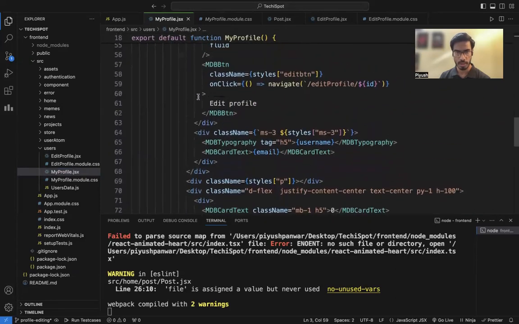As you can see, there's a button called edit button, and there's navigate slash edit profile, and there is a dollar sign with an ID, meaning it's giving the particular ID of that particular person. So the whole profile, all the profiles, will not change, only that particular profile will change. That's why there is an ID.